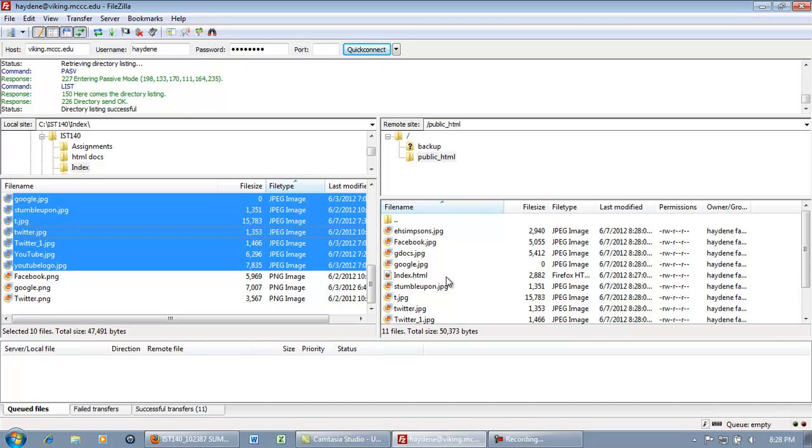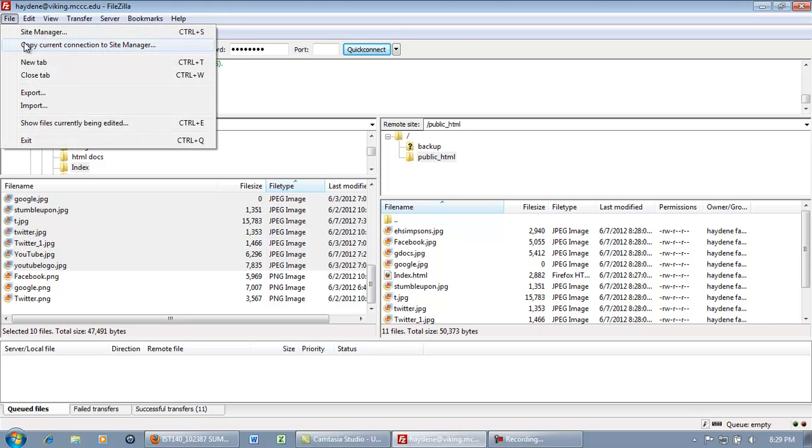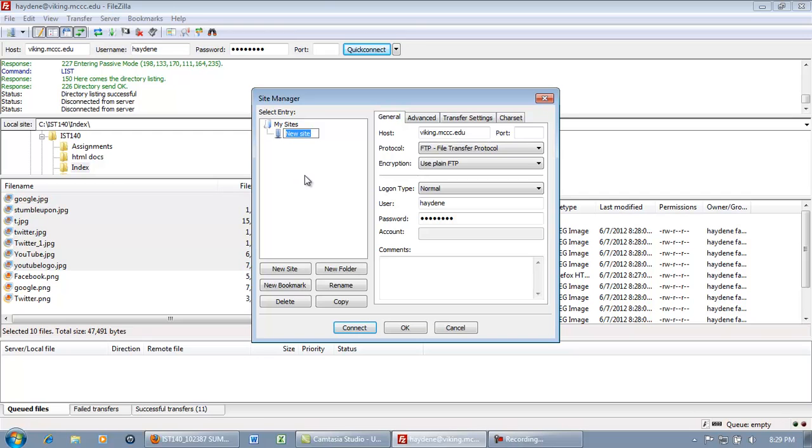So since I have everything I need for my web page, what I'd like to do now is save this. I'm going to click on File and go down the menu to Copy Current Connection to Site Manager. In here it's giving me an opportunity to name my site, and I'm just going to call it Viking.